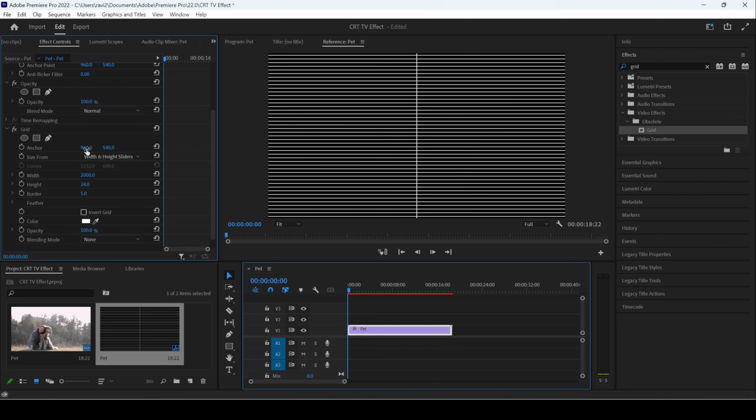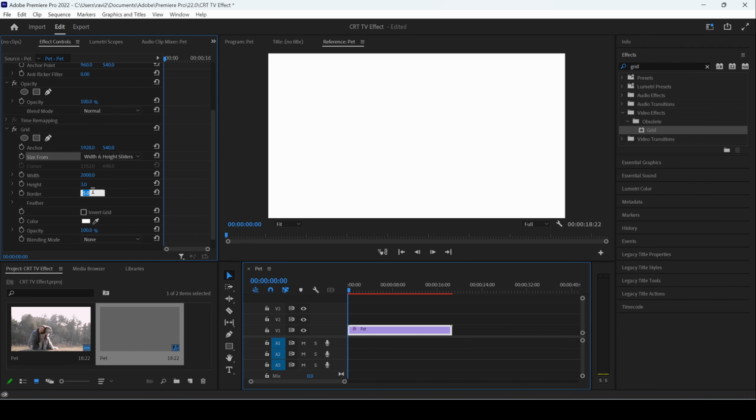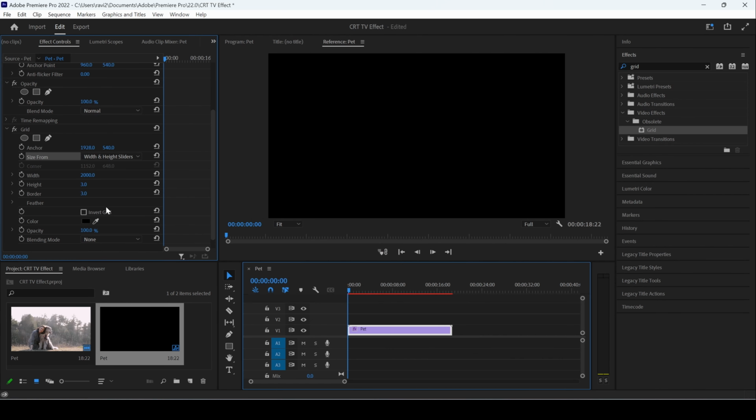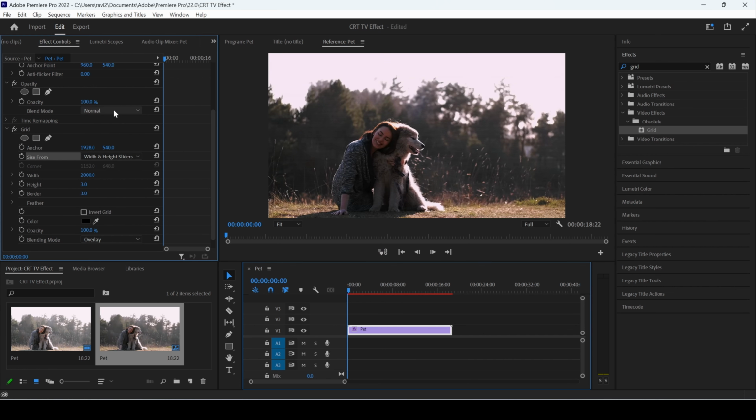And I'll move the anchor point in such a way that the vertical line is now moved outside of our video. This is fine. And I'll change the height to 3. And I'll also change the border to 3. You can see that small lines are created. I'll change the color of the lines to black. And I'll hit OK. And I'll then change the blending mode to overlay.